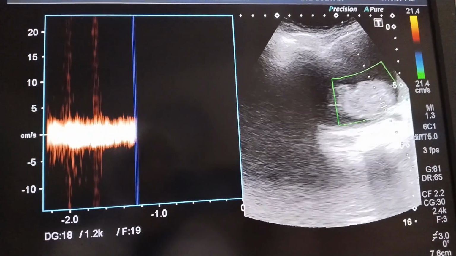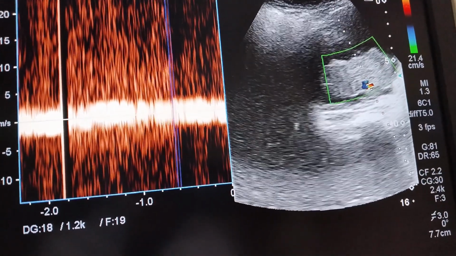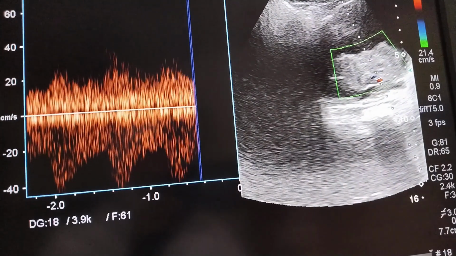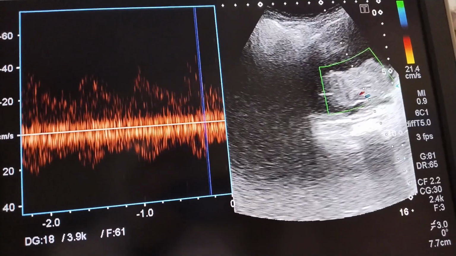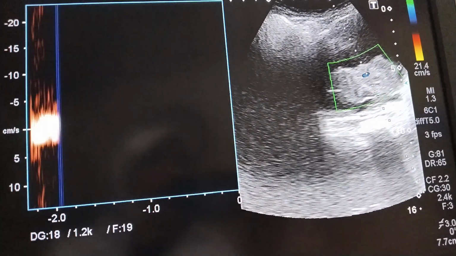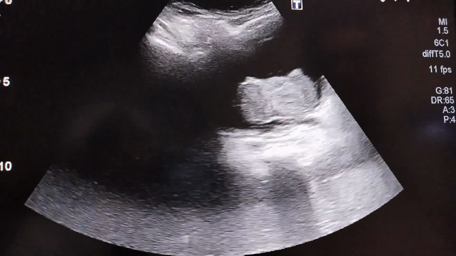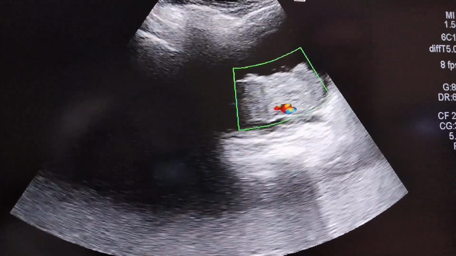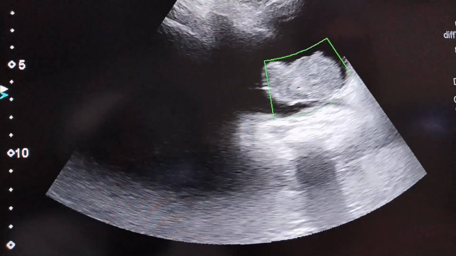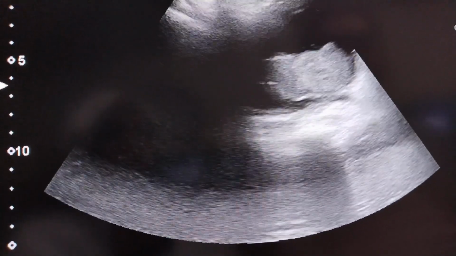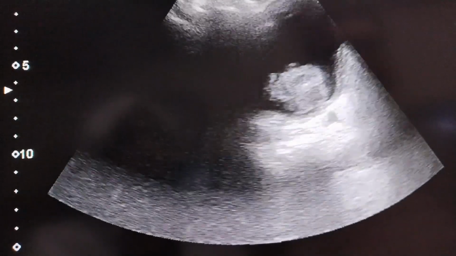Here we can appreciate that this mass has arterial supply and also venous supply, with increased diastolic flow, forward flow. So when we have seen that this mass is involving the left VUJ, we should also go to see the left kidney.